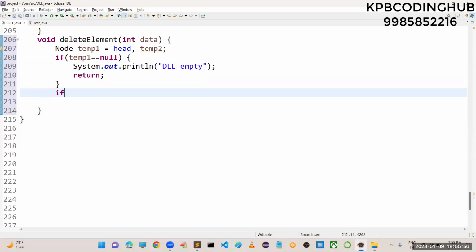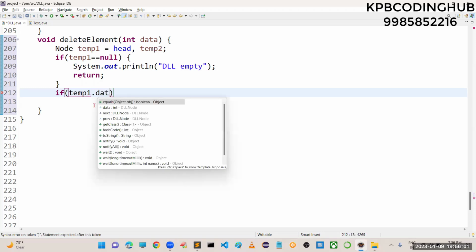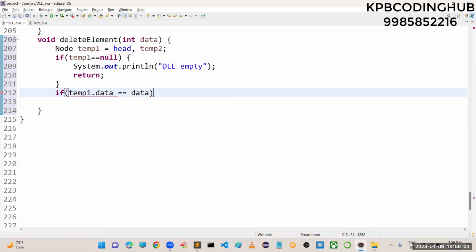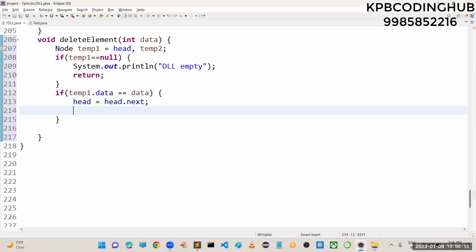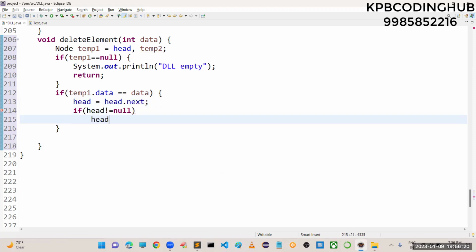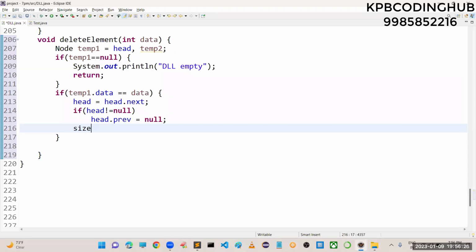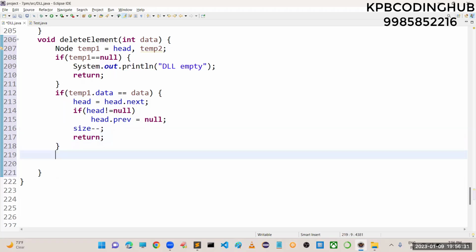Next, if temp1.data, that means the head node data, is equal to data, meaning the data which you are deleting is available at the first location, then head will become head.next. Suppose if your head is not equal to null, then you have to set the previous field to null. If it is the head, we are not required to set it, because we will get a null pointer exception. Size minus minus and return. This is for when the data is available at the very beginning location.